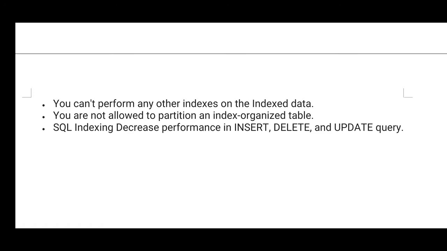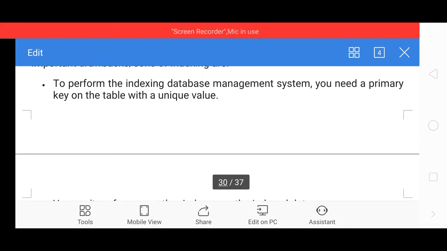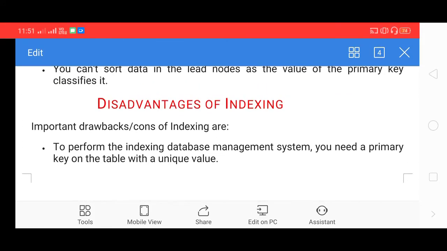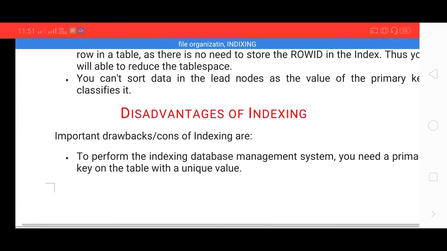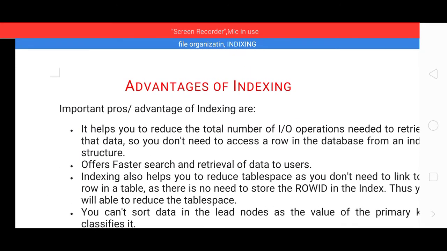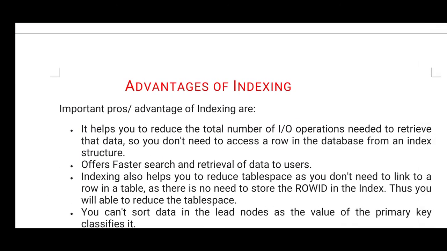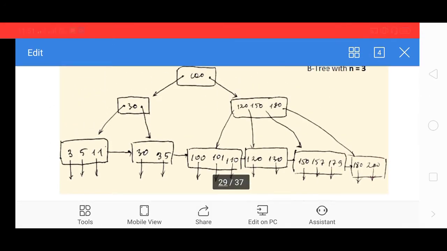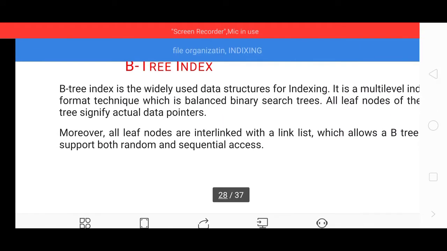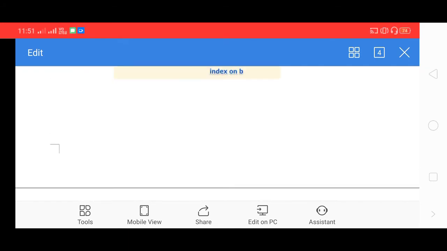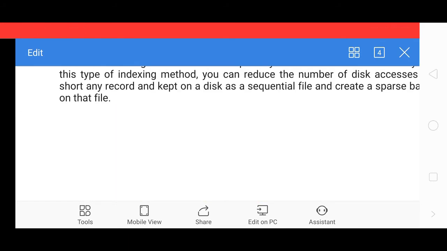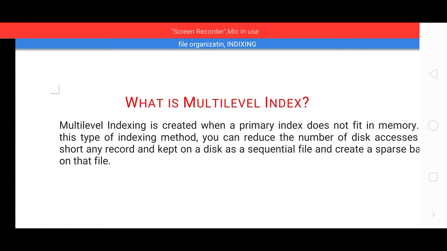SQL indexing decreases performance in insertion, deletion and updating queries. Here we have seen the advantages of indexing and disadvantages of indexing, and B-tree indexing and multi-level indexing.